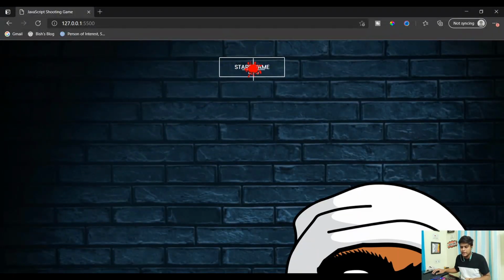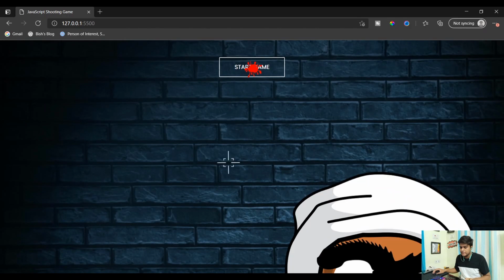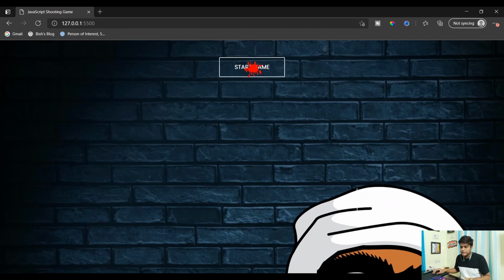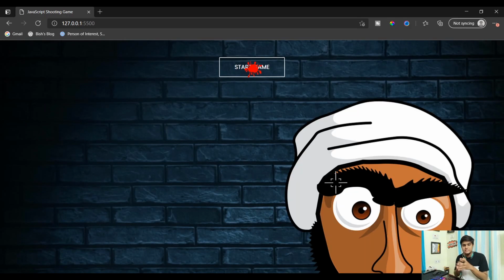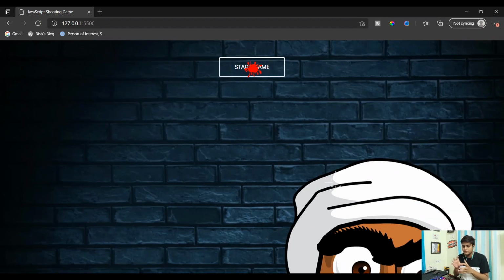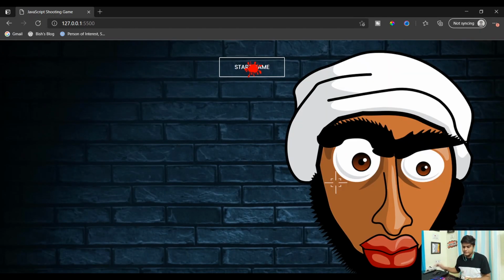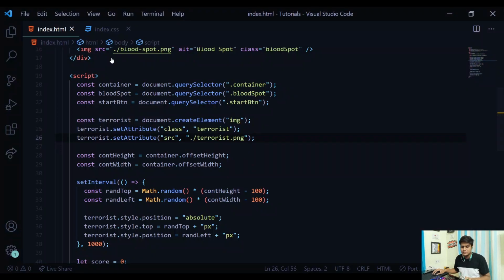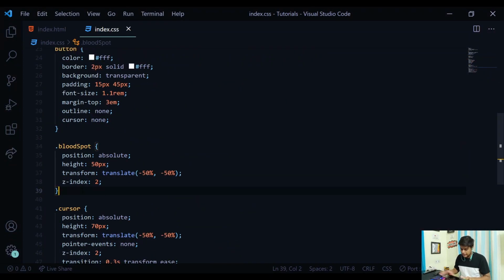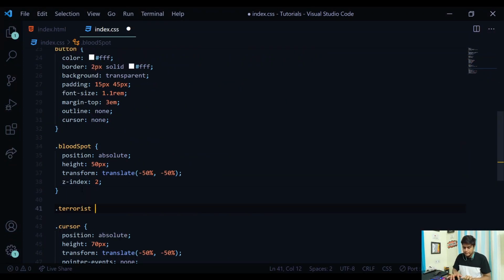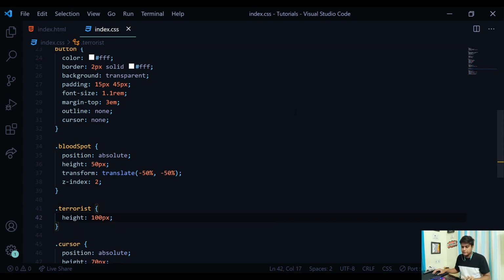Now when I click on start game, we got this terrorist image, and every second it's getting a random position. But now since the height of this image is so big, you see it's only revolving around the right side. So we will go to the CSS, select our dot terrorist and give it a height of 100 pixels, and we also need to do some more styling to it.